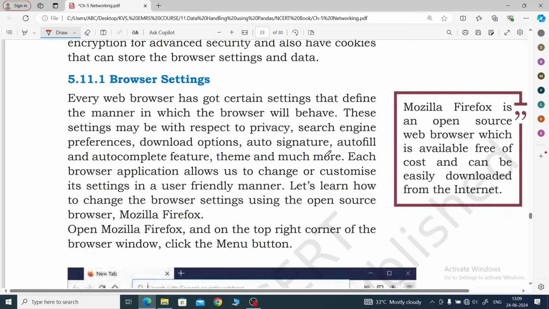Now browser settings. Mozilla Firefox is an open source web browser which is available free of cost and can be easily downloaded from the internet. Every web browser has certain settings that define the manner in which the browser will behave. You have to set your browser settings.